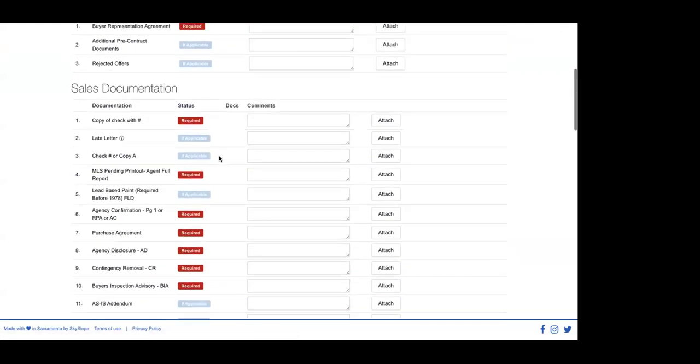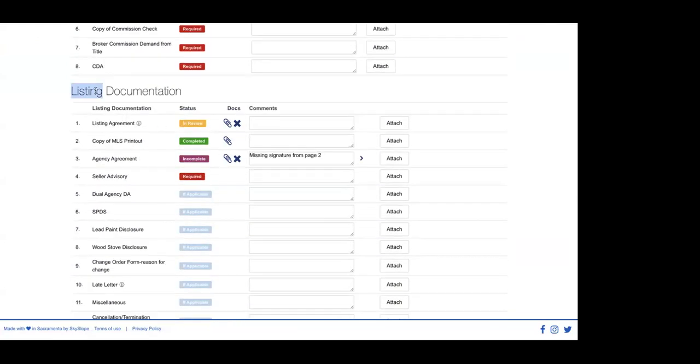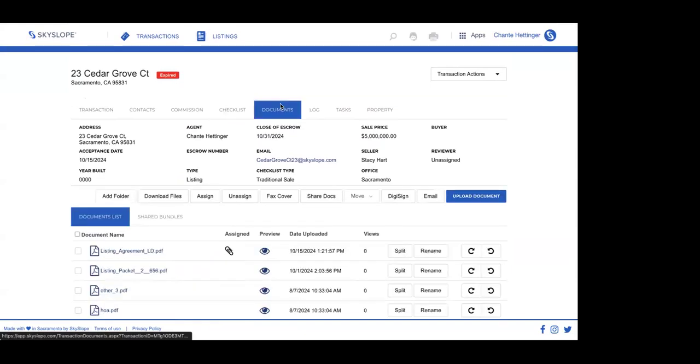This is where you're going to be able to see what is required on your behalf for the sales documentation. And if this began as a listing file, so we converted from a listing into a transaction, that listing checklist would come over as well. So it will always keep everything all together. And then that documents tab, we walked through how to get things uploaded into the documents tab.